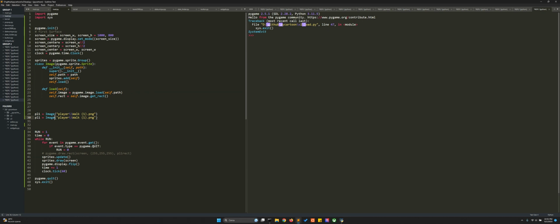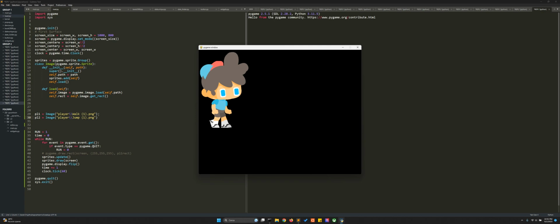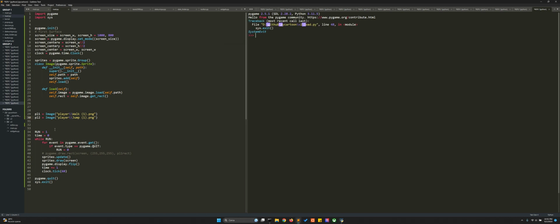But if we do another, player 2, and let's say instead of walk we do jump, there should be a file called jump. You see here, we got two images, one on top of the other. But what if I wanted to put them in different positions? We don't have a way to do it.